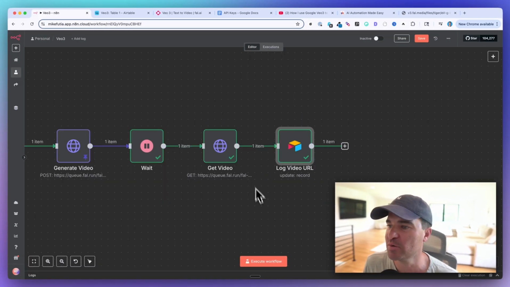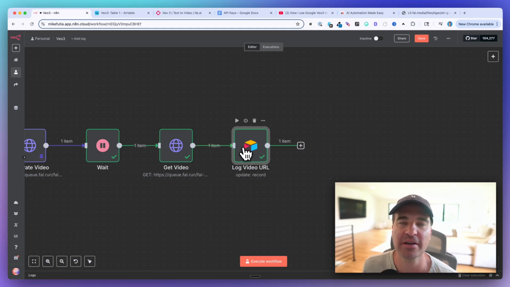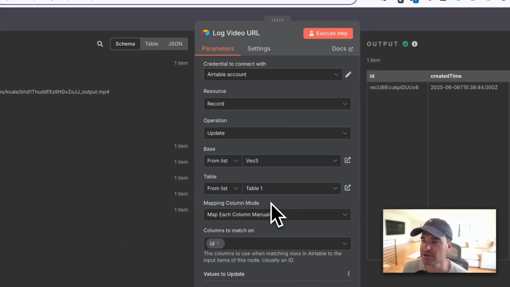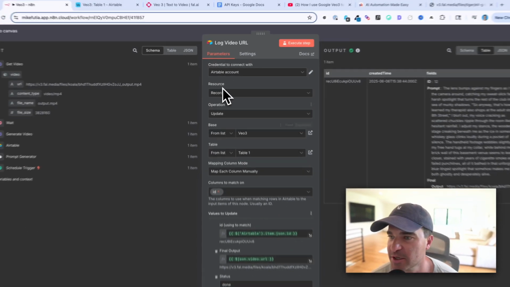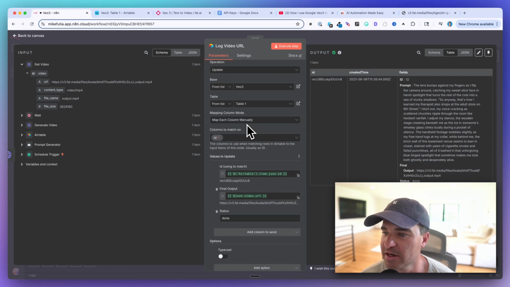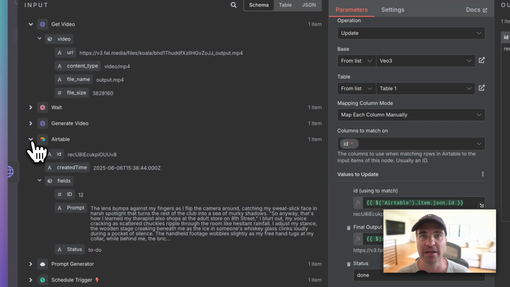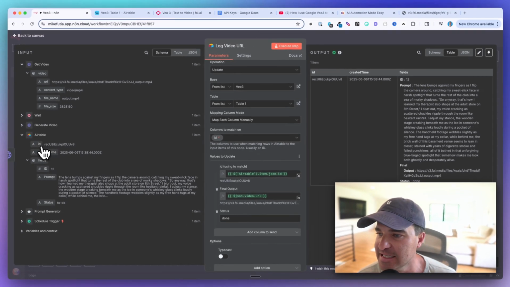All right, now all we need to do is get that URL and status into Airtable. So I have an update record node here for Airtable. Let me just click this open and show you what I'm doing here. Again, obviously it's the same Airtable database. And what we're going to do here is just map a couple of fields. So for the columns to match on, we're going to use ID. And then for the values to update, and again, these are expressions. For the ID to match, we're going to go back to that Airtable node earlier and drag this ID into this expression field over here.